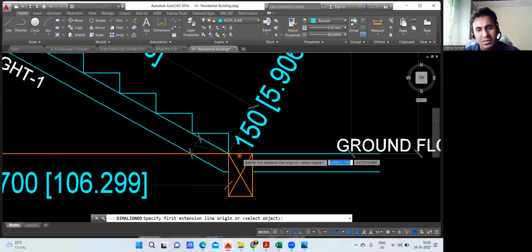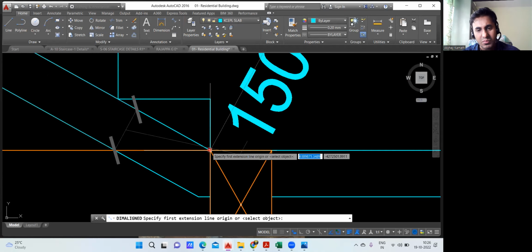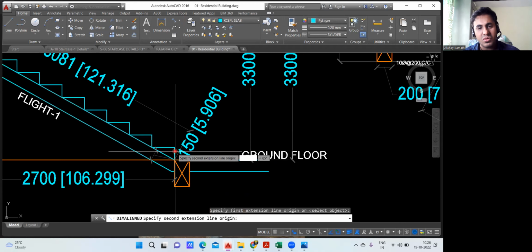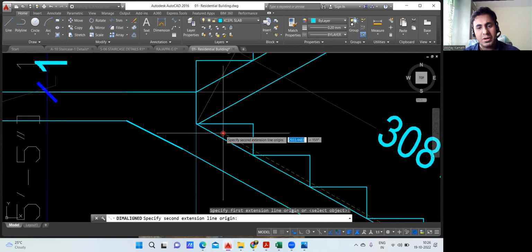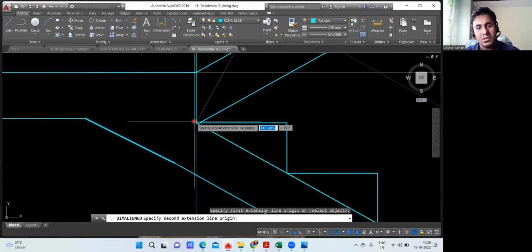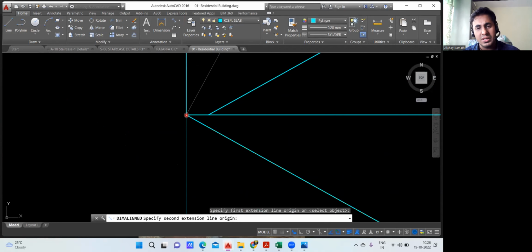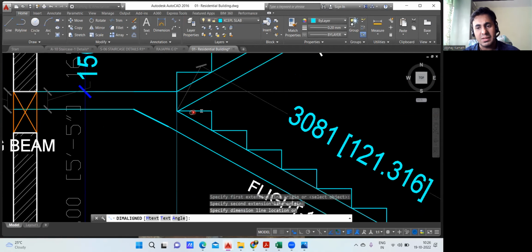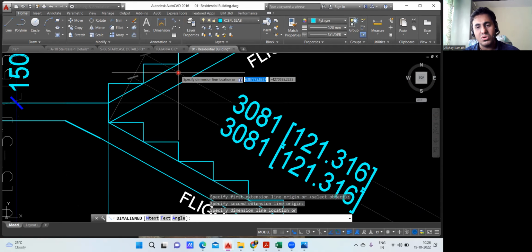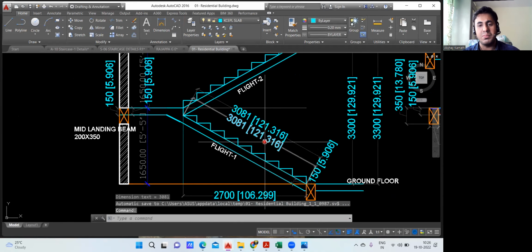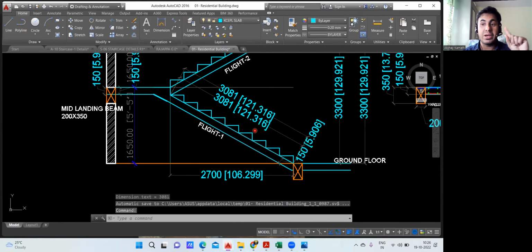See here, this length I want from here, from here to this part, up to here, not here. Up to here only your steps are going. So up to this portion I want the inclined length, and let me check what length I'm getting. I'm getting 3081, so it is 3.081 meter, the inclined length. This is one way of finding.